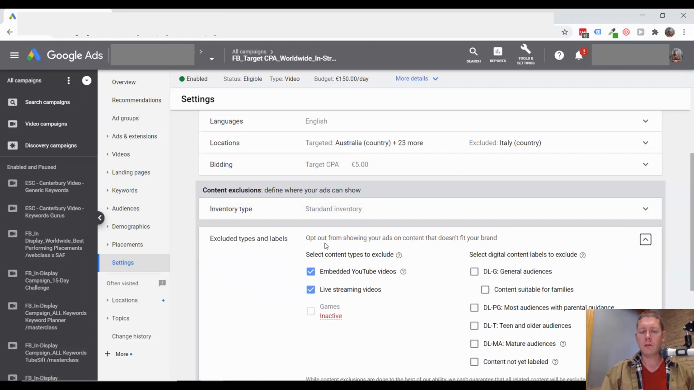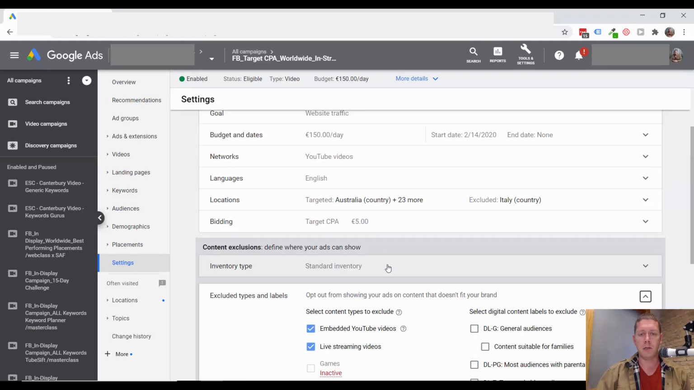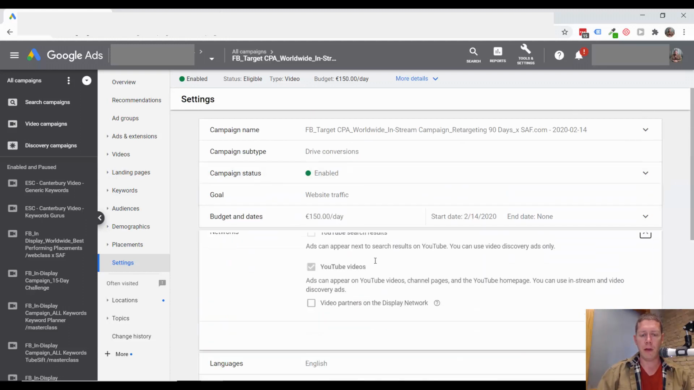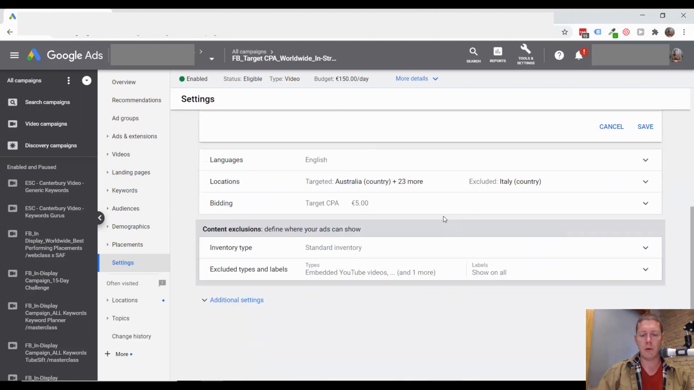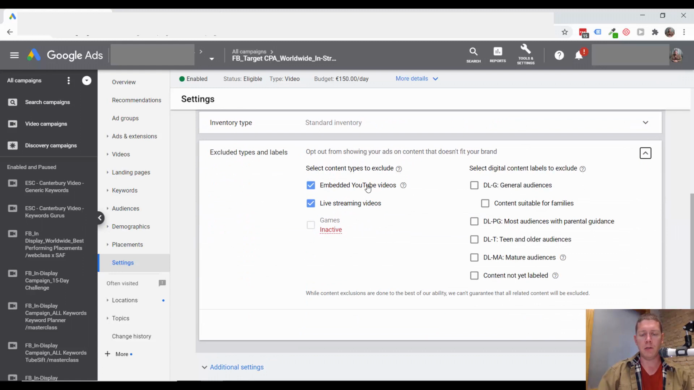Down here then under excluded types and labels, checking these boxes means you are excluding this type of content. So embedded YouTube videos, I do exclude because similar to the video partners, which I talked about earlier, if your ad is running on an embedded YouTube video, it's going to be somewhere outside of YouTube. It's going to be on someone else's website, and that's going to tend to be lower quality.